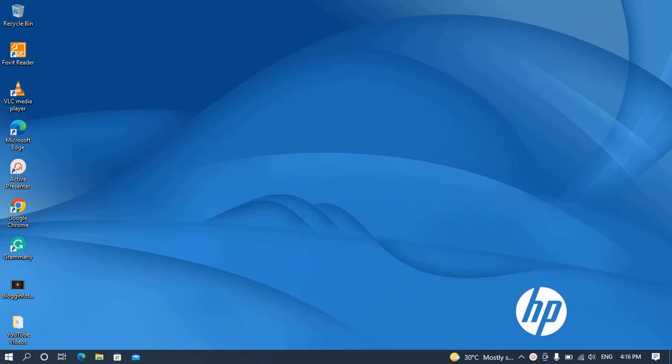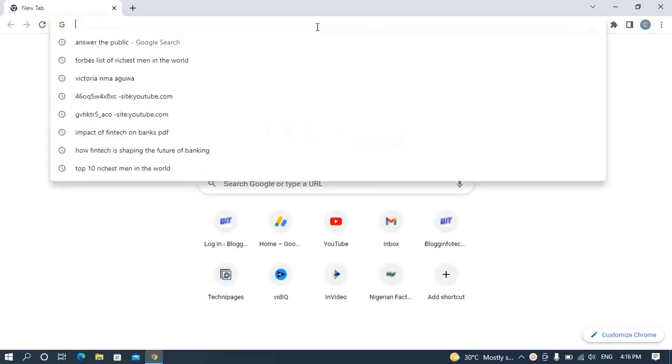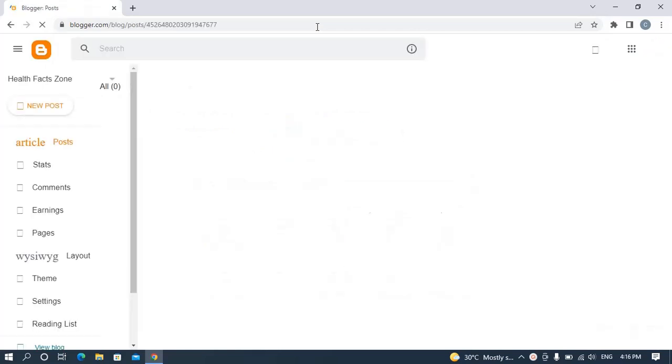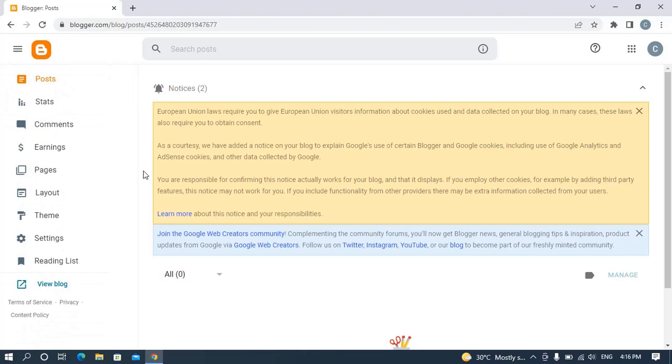So the first thing you do is to open your browser. In this case, let me open my Chrome browser and go to your Blogger account. Type in blogger.com and automatically it will log me into my Blogger dashboard, because this is the email address that I opened this Blogger blog on. This is the dashboard and this is the blog I would like to delete, Health Fact Zone. I created this blog in one of my previous videos, and if you want to see that video, you can go to my video playlist and discover it.